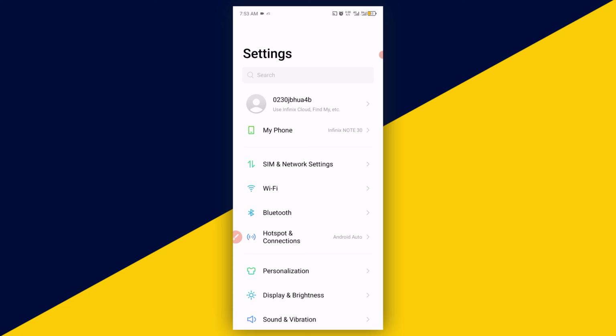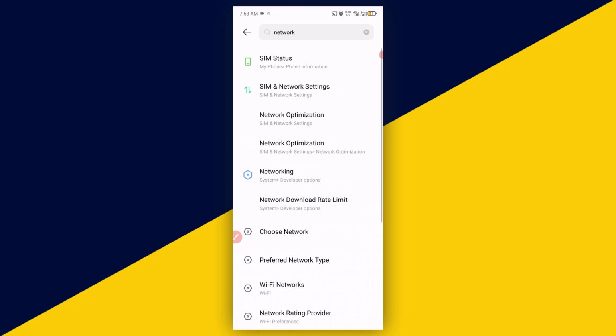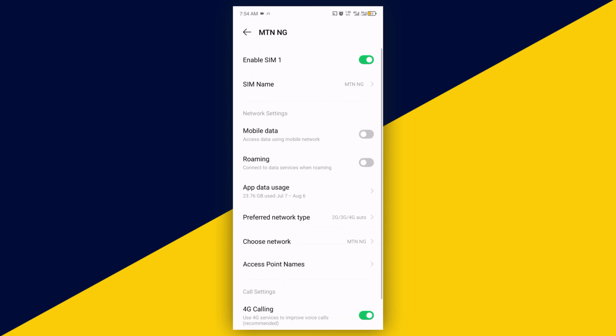Then on getting to your settings right here, next thing you need to do is to click on here and make sure you type in network. Then hit on search. Now it's going to take you right here. Next thing you want to do is to make sure you navigate to choose network right here. Then it's going to take you right here.